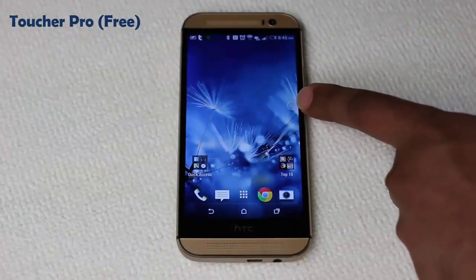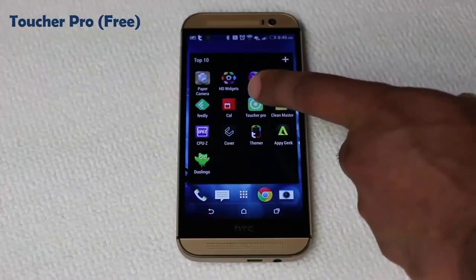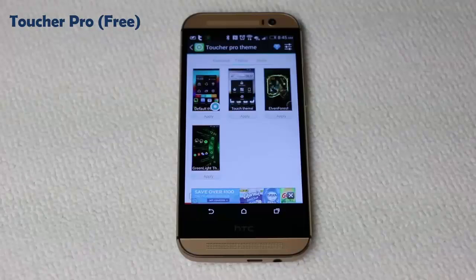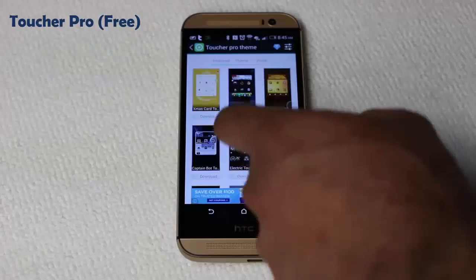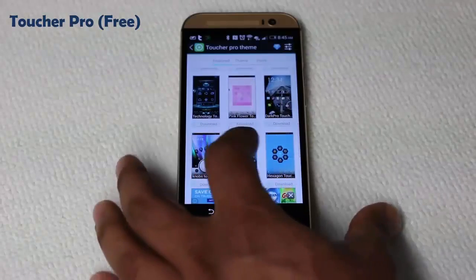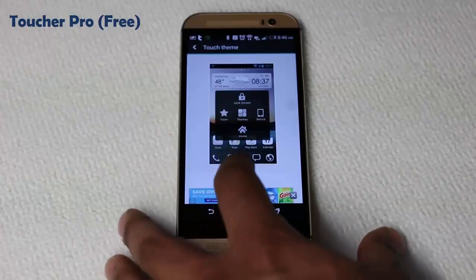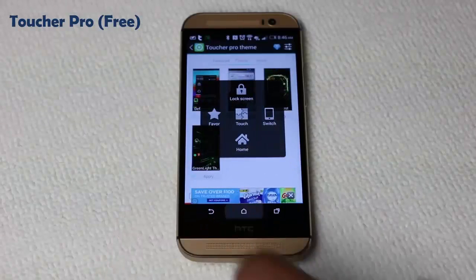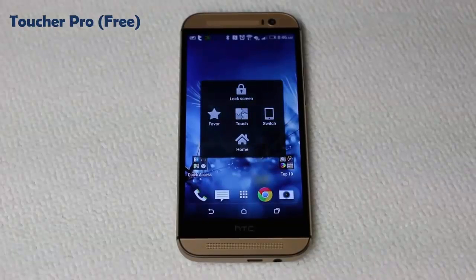Now the other thing you can do is if you go into the application itself, which is called Toucher Pro, you can actually change the themes. So if you go over here, you've got all these featured themes that you can download. Okay, so let me show you this one, for example. Apply. So that's the one now. So you can change your themes.